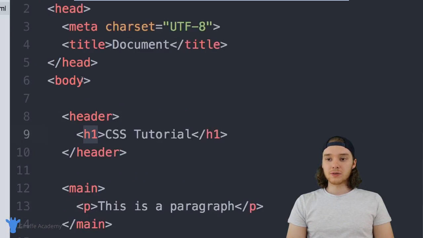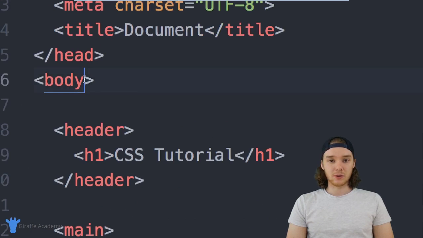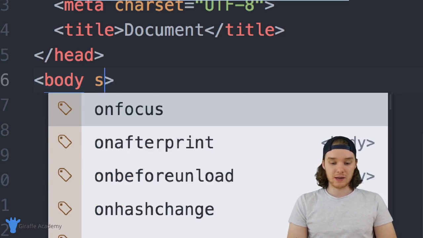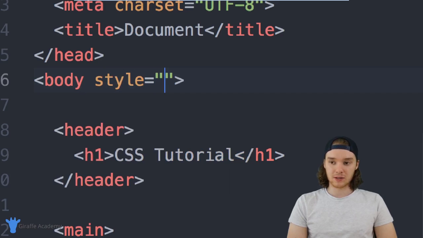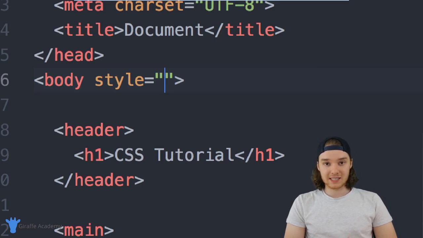So you can use inline styling by coming here to any of the HTML tags that you want. So you pick the HTML tag that you want to apply some styling to, and you go inside of these less than greater than signs, and we can just type out style equals and then 2 quotation marks. And then inside of these quotation marks, we can type out the name of the CSS attribute that we want to style, and then the value that we want to give that attribute.